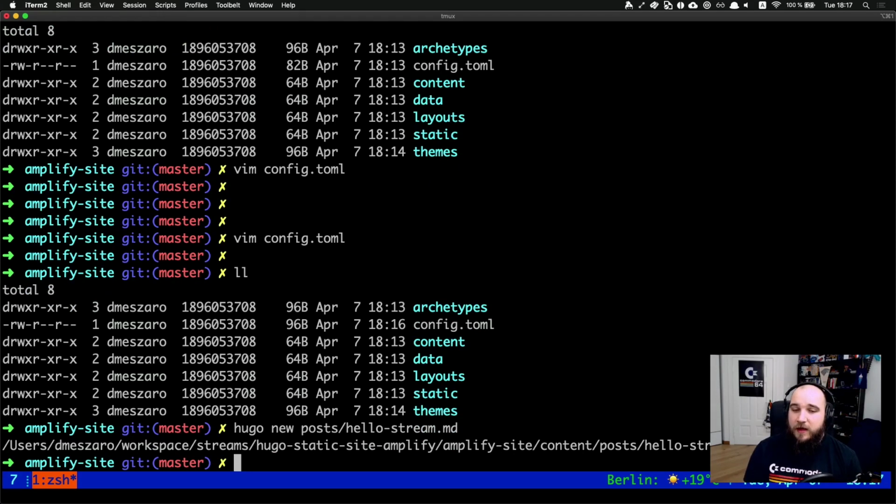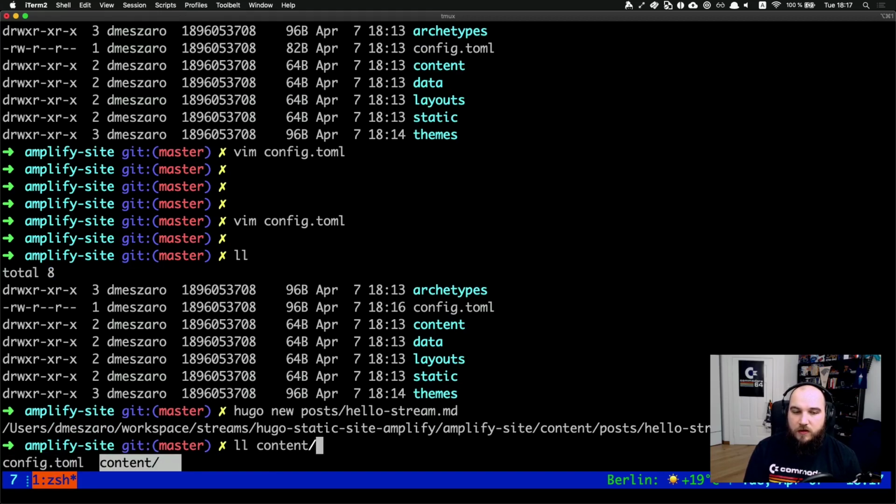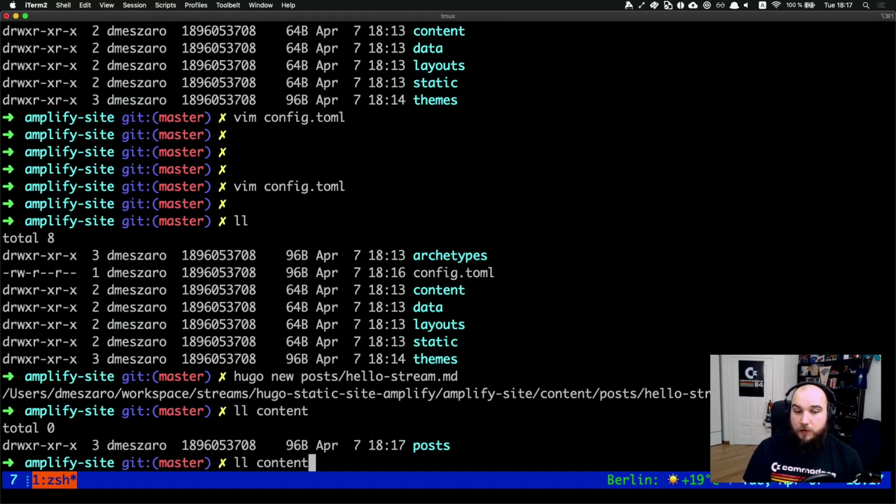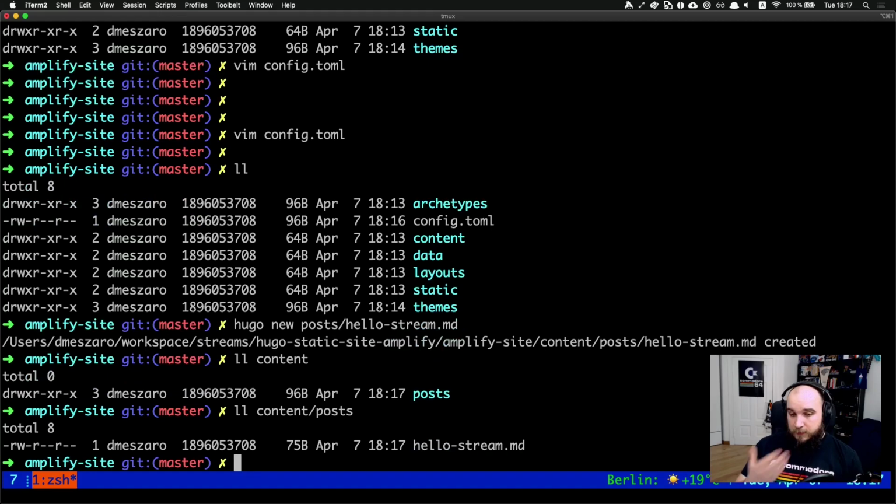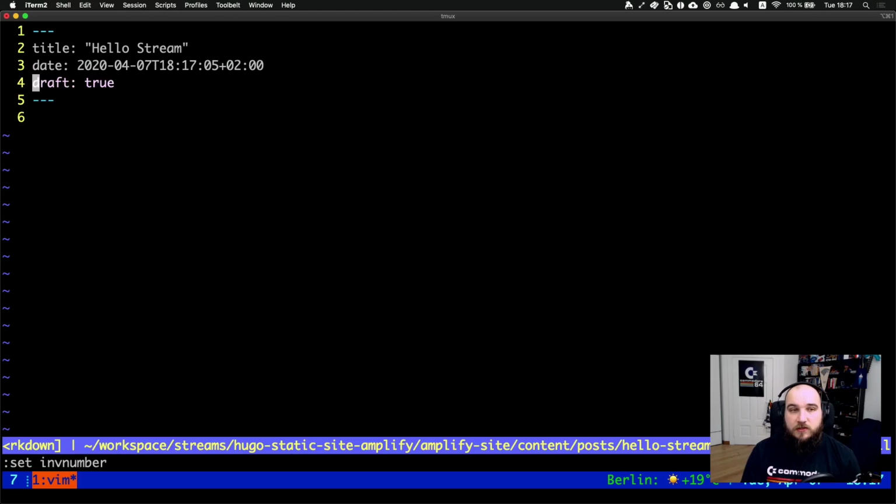It creates a file within my content directory under posts. It creates a markdown file. So if I edit that thing, content posts hello stream, we can see that it's a super simple markdown file, a text file in essence, that has just the title, the date of creation, and the draft flag. So in this case, we are specifying, hey, this current post is in draft.